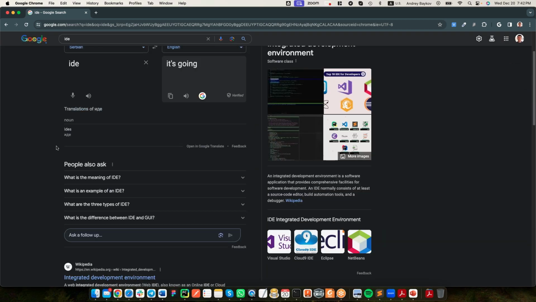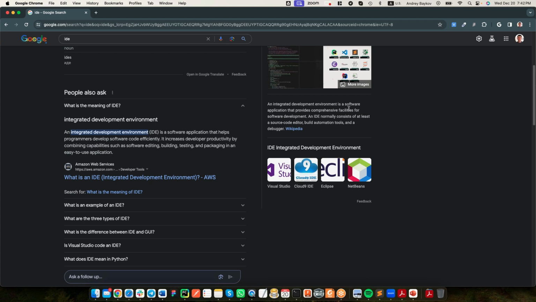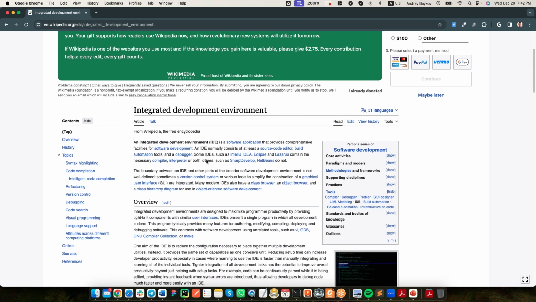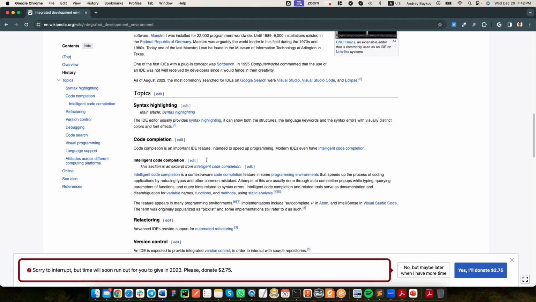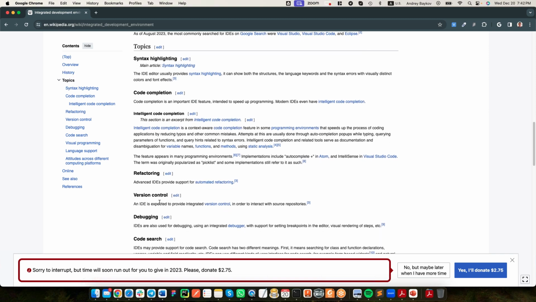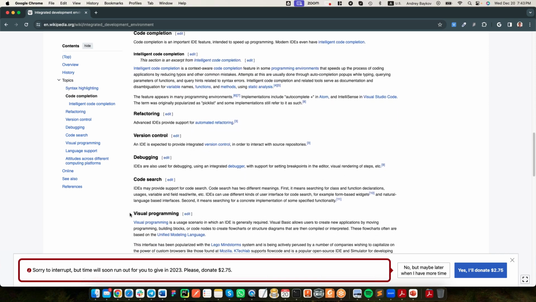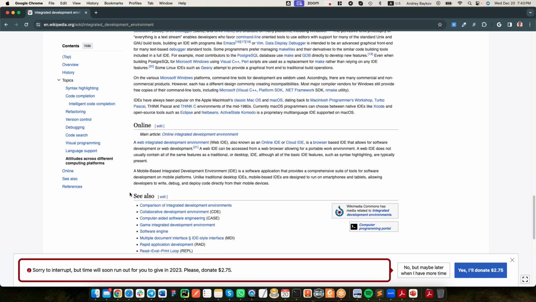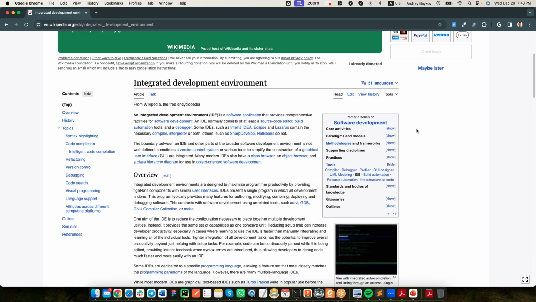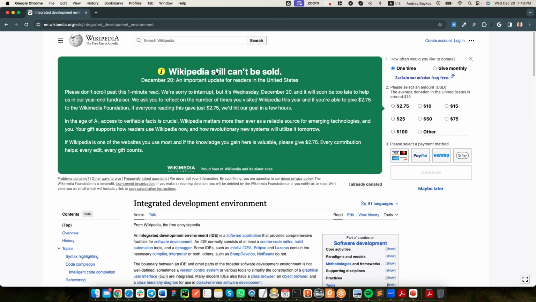IDE. Maybe Wikipedia. Yeah, you can read it. It shows what an IDE can do, like syntax highlighting, code completion, and etc. Version control, debugging, code search. It's a really helpful application. For us, we can use a few of them.